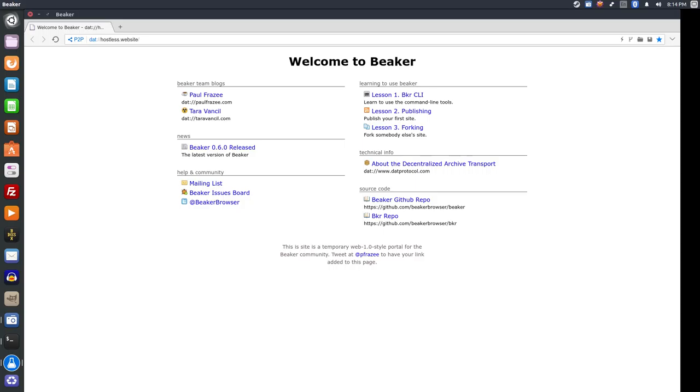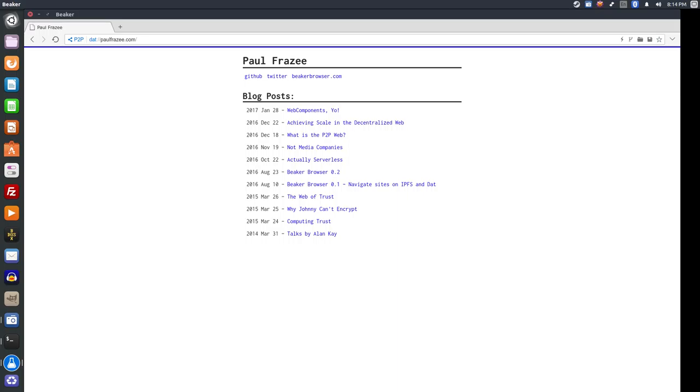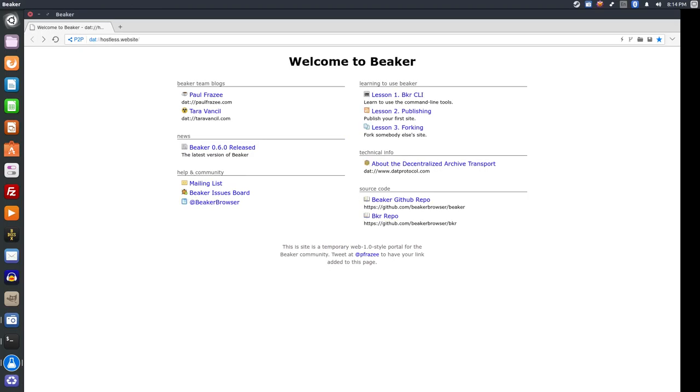And so you can use the DAT protocol, which is decentralized, and you can run a website all decentralized with this. And this talks about the DAT protocol a little more. That is, if it wants to work with me.